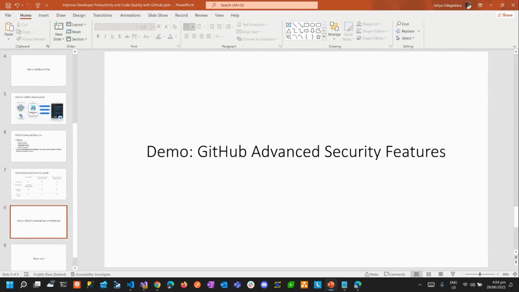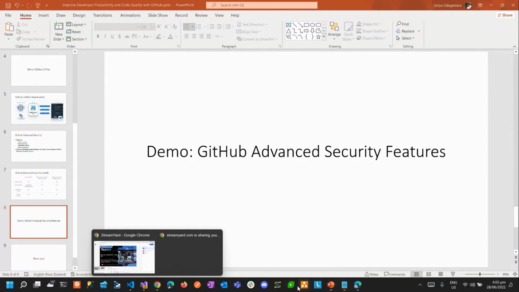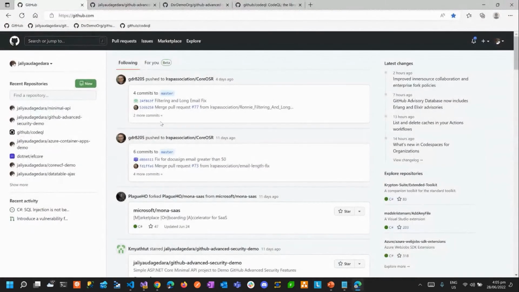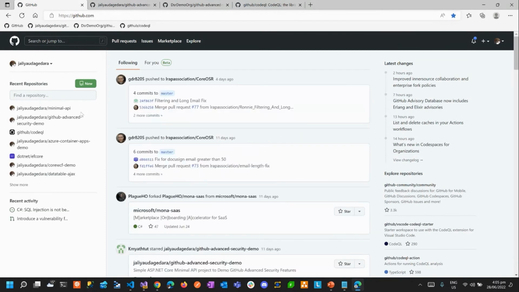Now let's have a look at GitHub Advanced Security features, where we can find those. So here, let's refresh this page and see whether I can see the repository that I have just created. Where's that?